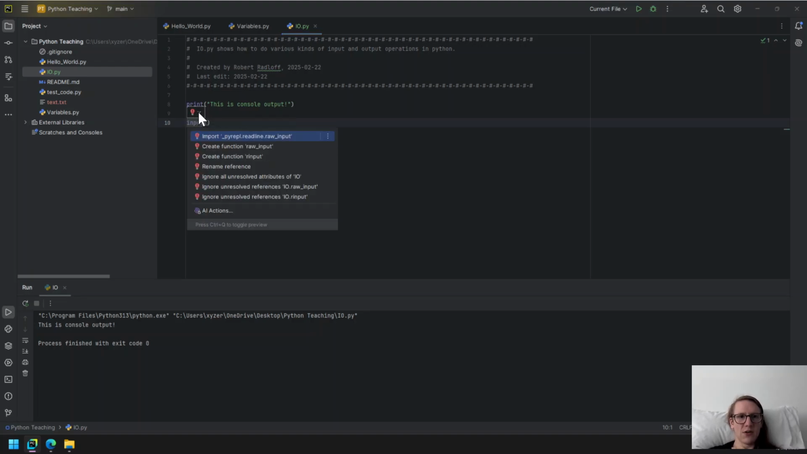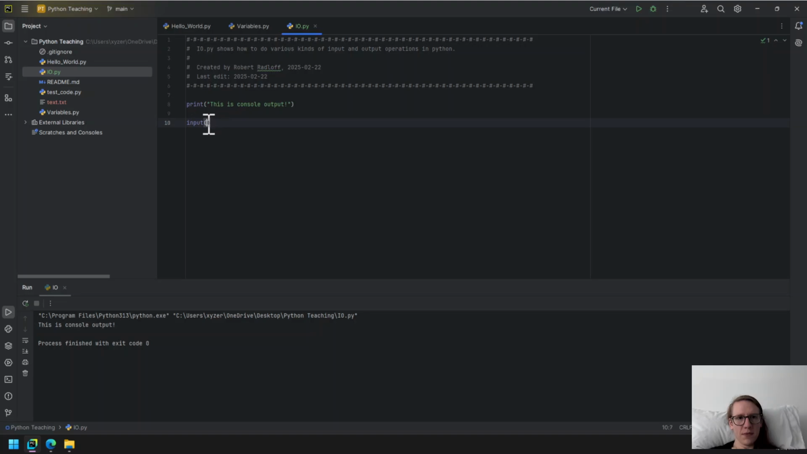This is a good use of the IDE. The IDE gave me this little red light bulb, and it gave me some suggestions of things to do here. Let's see. Type a line of text and press enter.